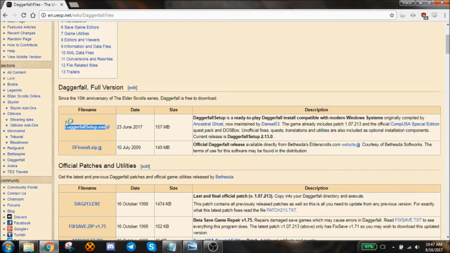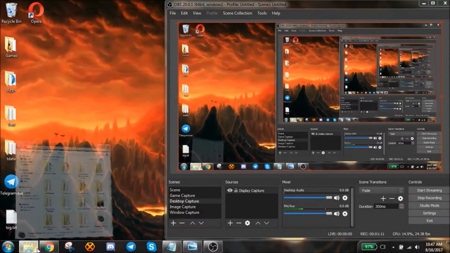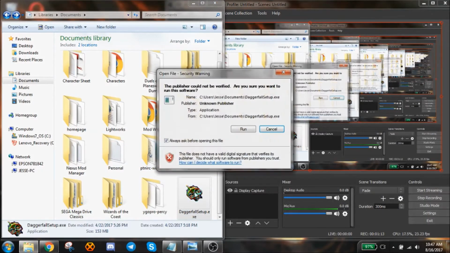Meanwhile, if you download it from the Bethesda website, you need to do a bunch of DOSBox commands, and it's a hassle. It's just annoying. No one should have to go through that. So after you're done downloading it from daggerfallsetup.exe, you're going to run it.